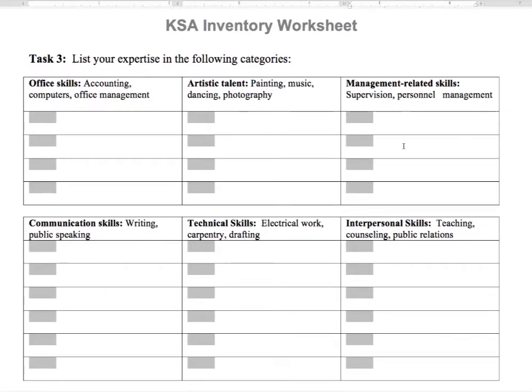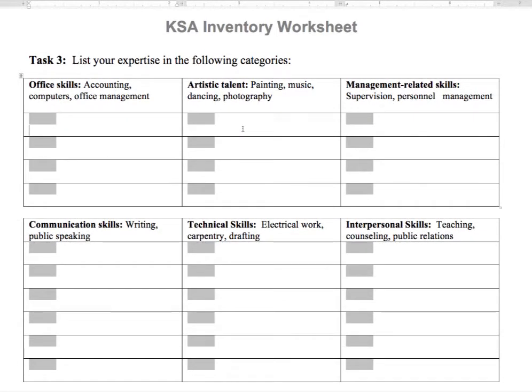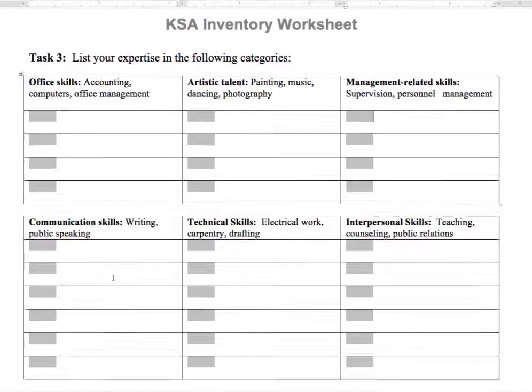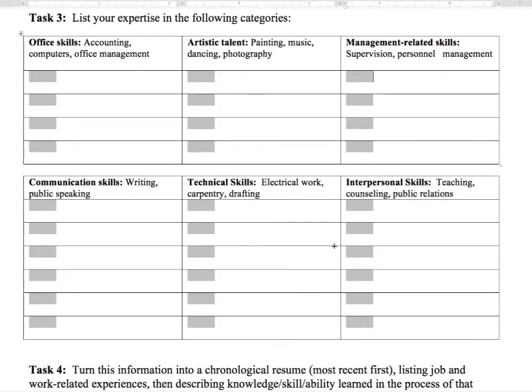You would list your expertise in these areas. Say you have any office skills that you have. Let's say you're an expert in Excel maybe, or in creating PowerPoint demonstrations. Do you have any artistic talent that you could pull from? And here's where this could be important: any management related skills that you have had, any communication skills, any public speaking or certain writing skills that you have, technical skills, interpersonal skills. So these are the skills that you would document in this area.